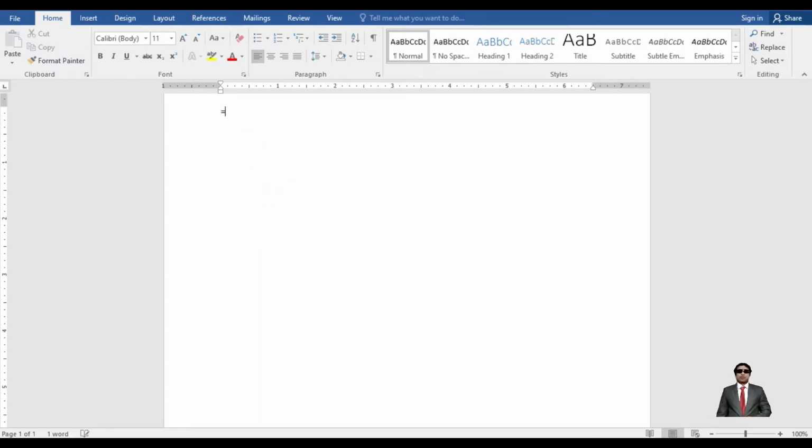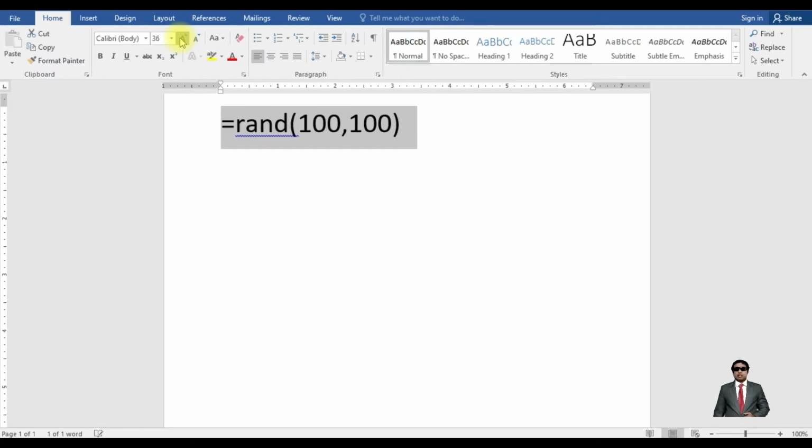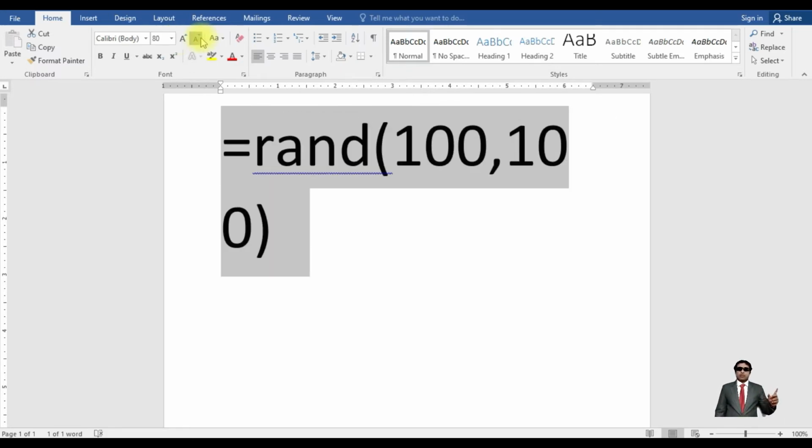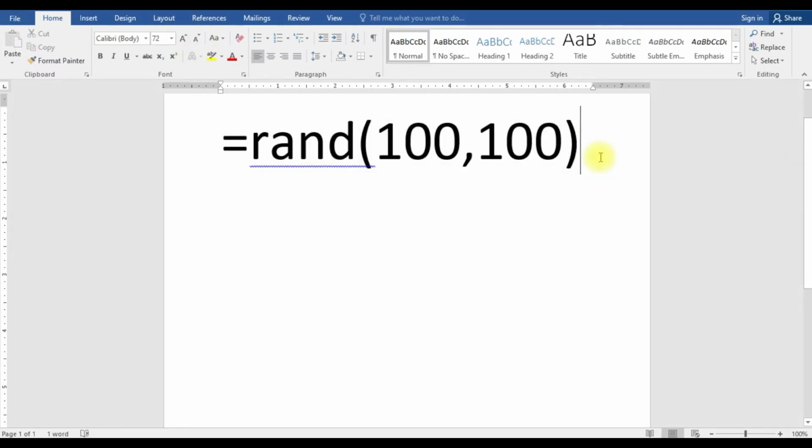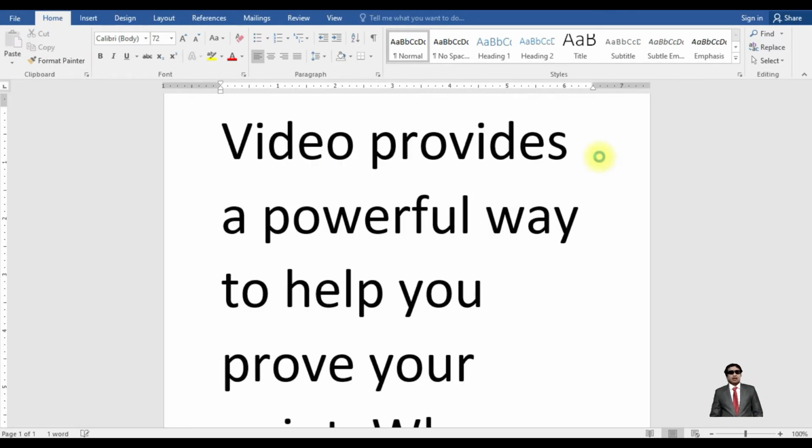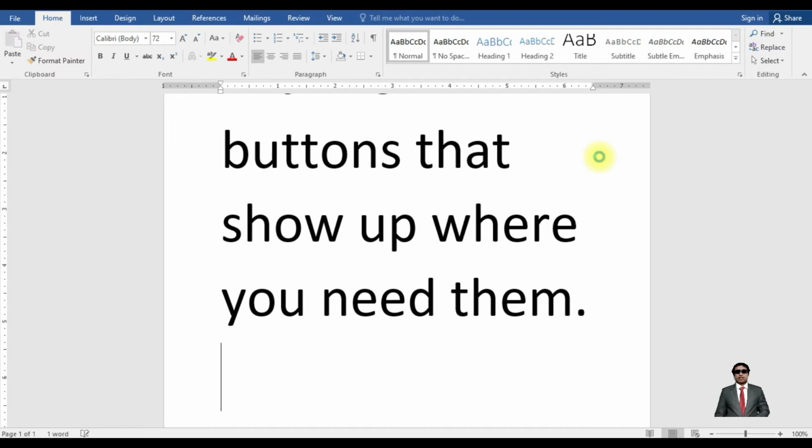You have to type equal to RAND of 100 comma 100. Close the bracket. You can see this is the command I am going to give, equal to RAND of 100 comma 100. I am pressing enter. After I press enter, you can see how many pages it is going to type.